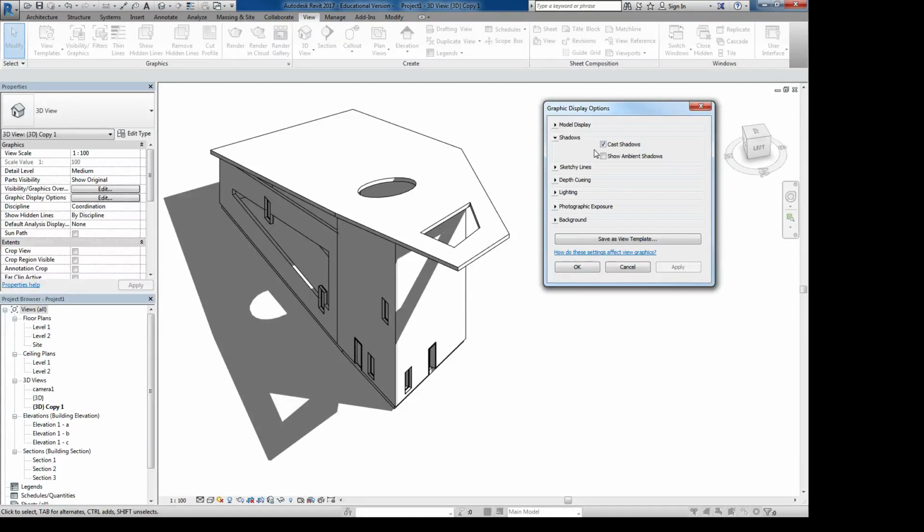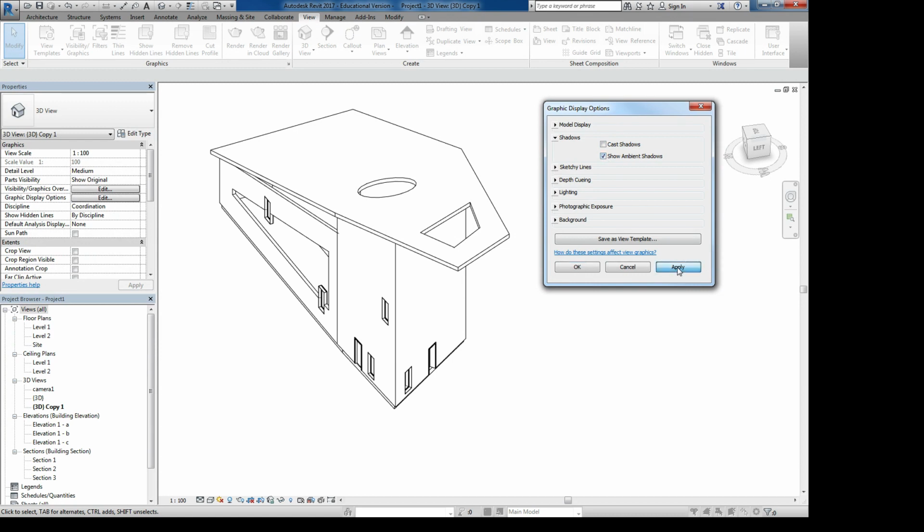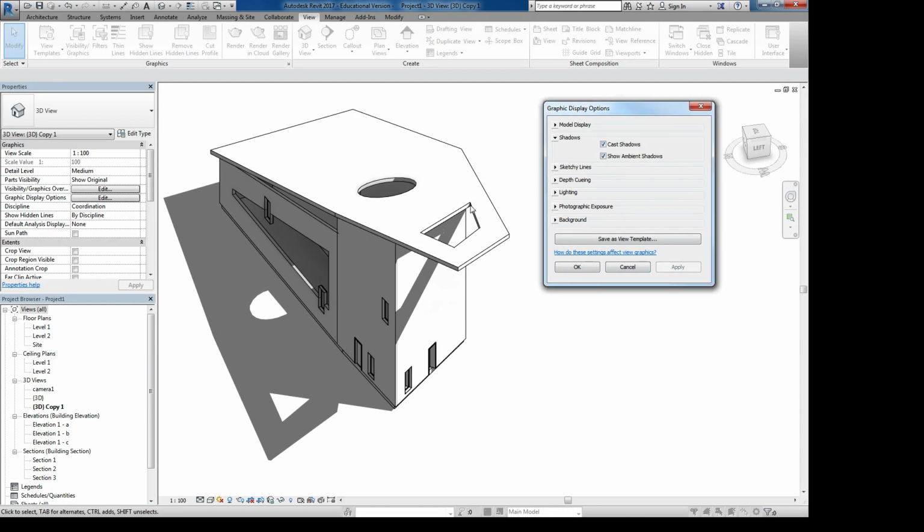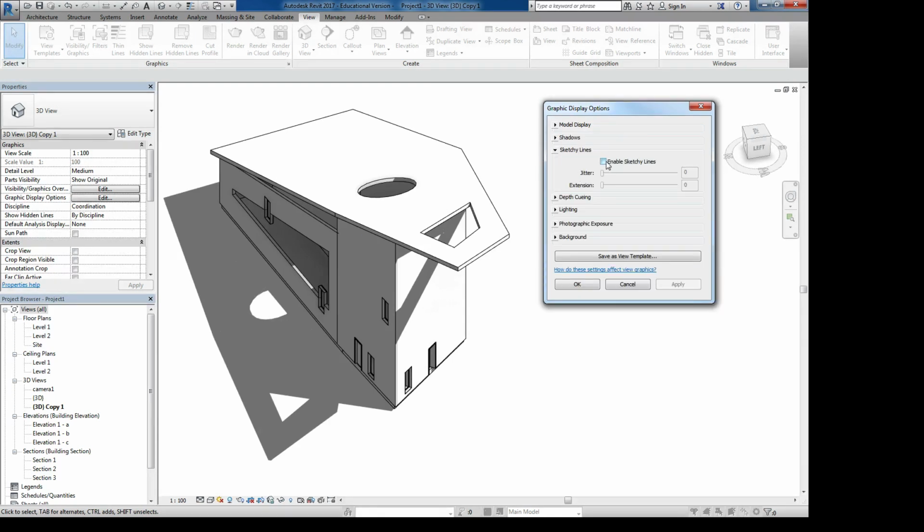Then in the shadows, you have the cast shadows that you can turn on and off. You also have an ambient shadow, kind of like the ambient occlusion that you guys use in renderings, and that would improve the visuals of your view. So those are the shadows you can turn on. Sketchy lines, similar to programs like SketchUp and other things, you can also do sketchy lines in Revit.